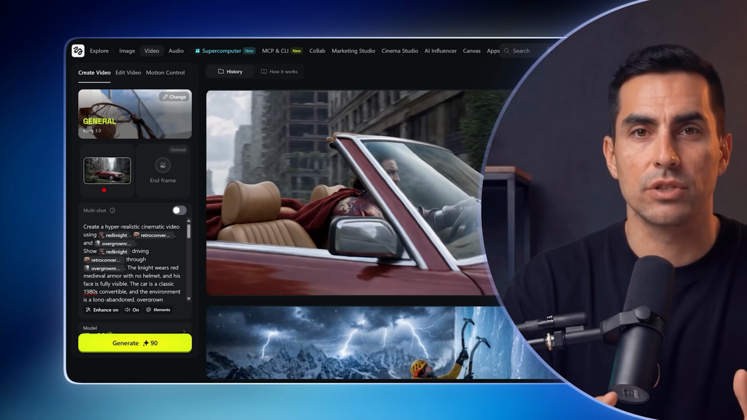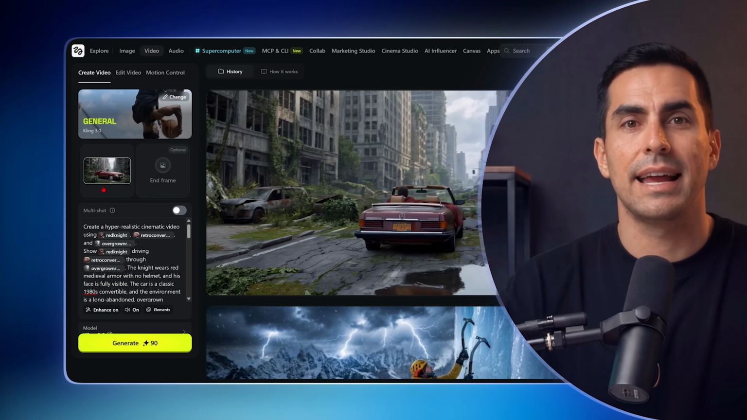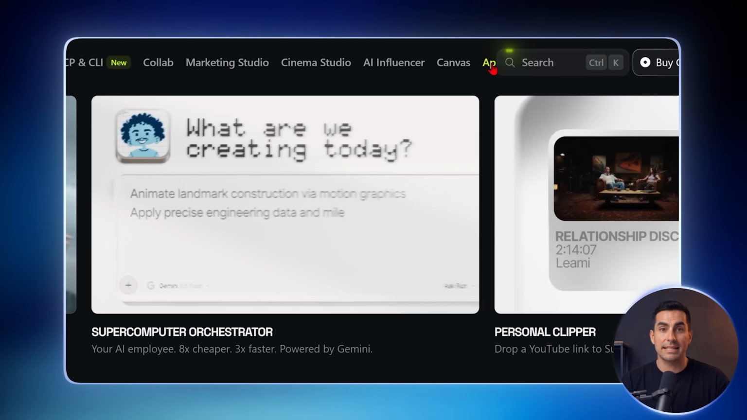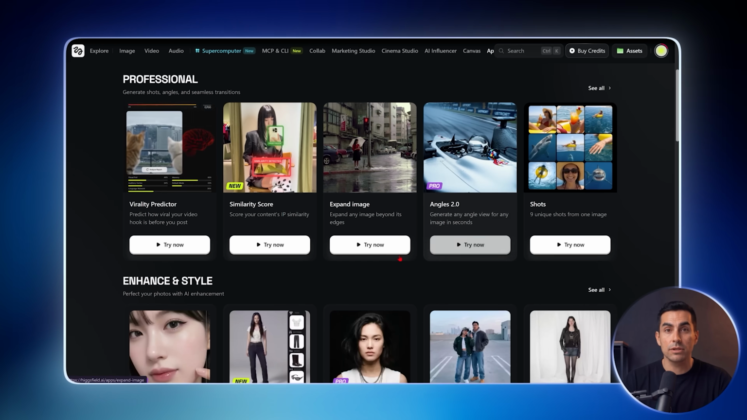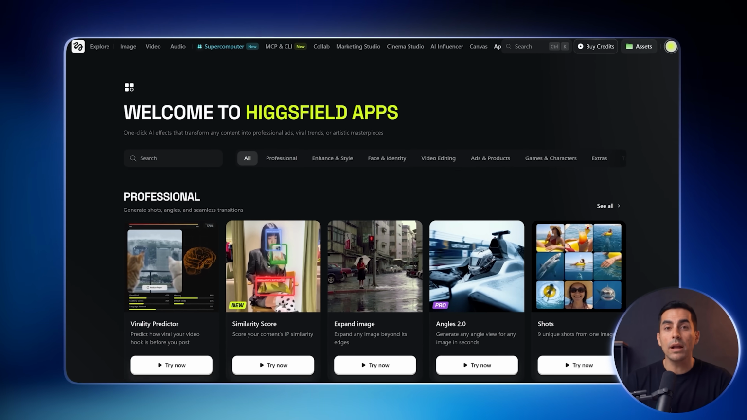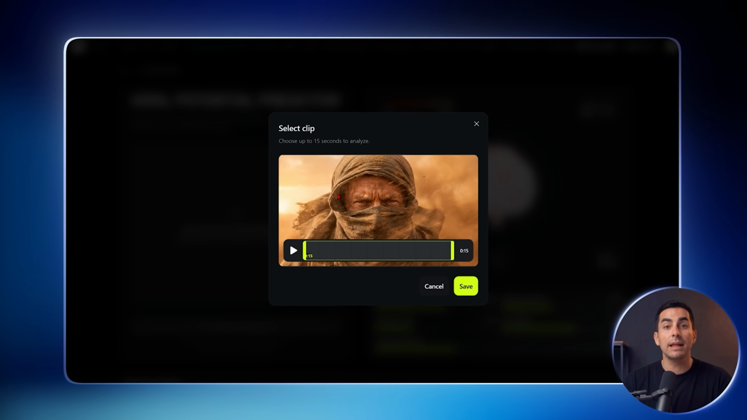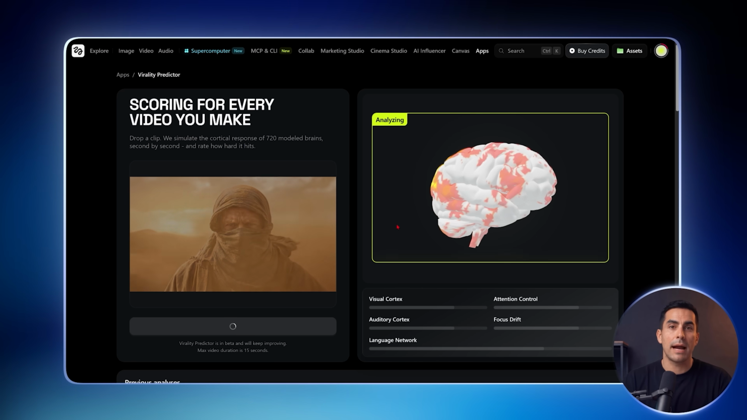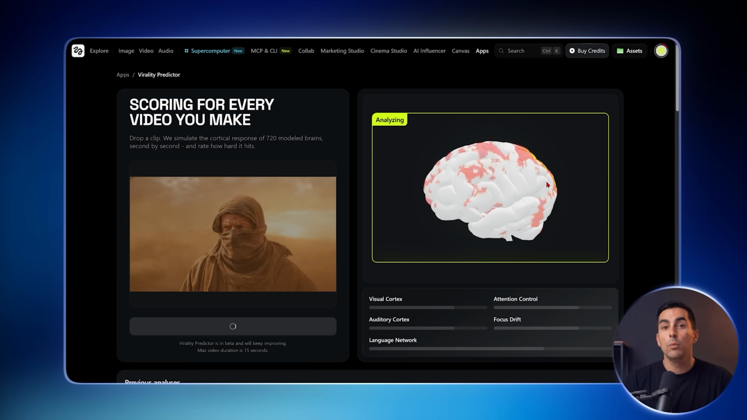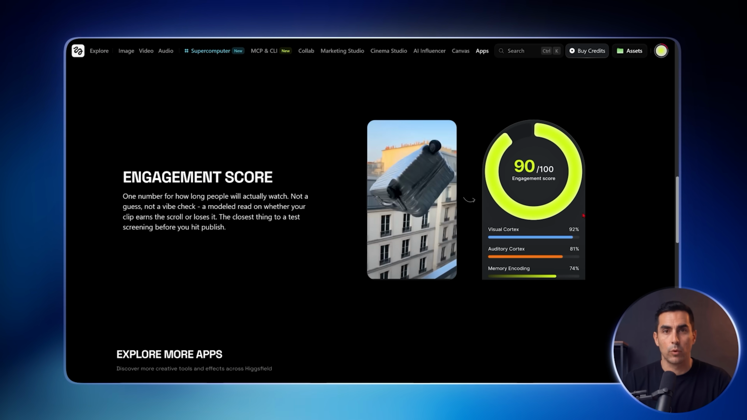Before publishing the video we just created, I want to show you one extra hidden feature I found inside Higgsfield that can help a lot. Go back to the main section and open Apps. Here, you'll find tools for things like expanding an image or generating different angles, but the one I want is the virality predictor. Upload your video, and the tool estimates how likely people are to keep watching based on millions of data points. That matters because if we want the video to work, we need good retention, and this tool helps us understand what might be failing before we post.